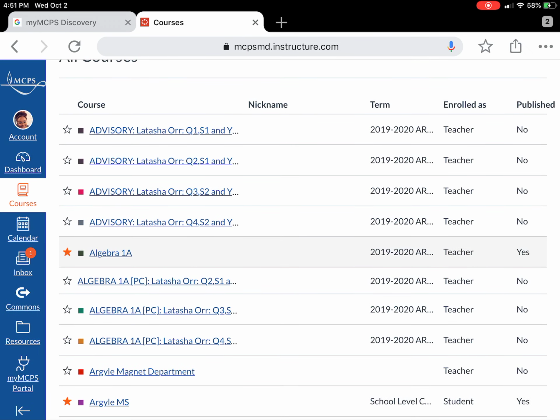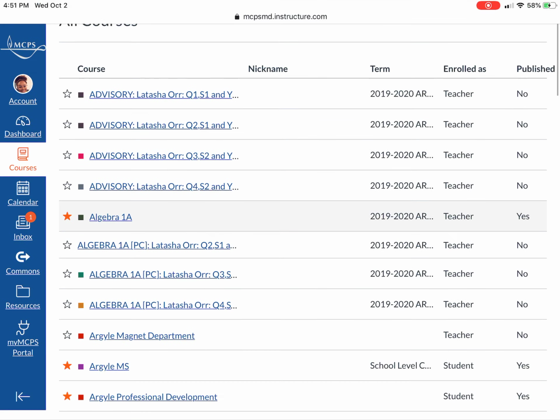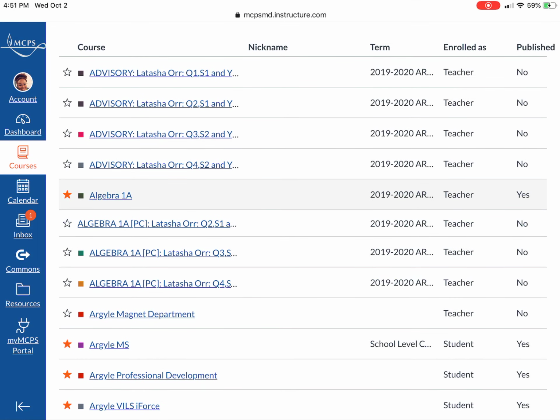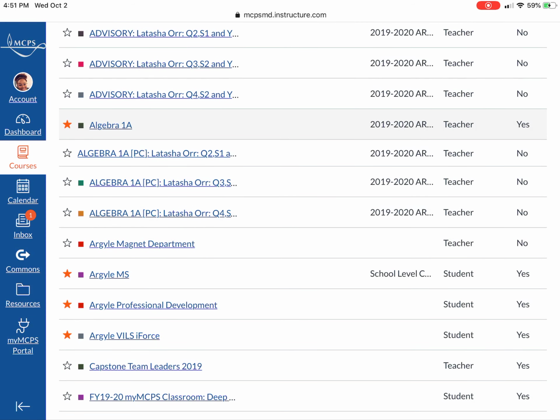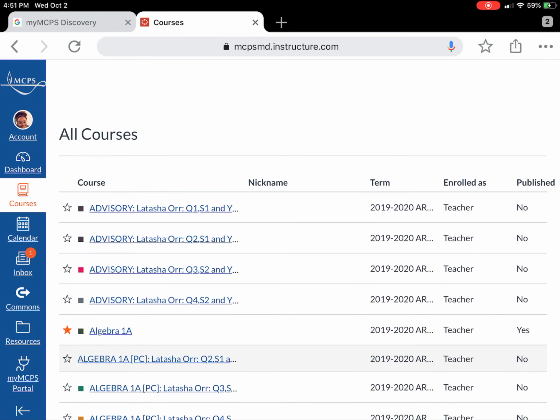You'll see publish or not publish. This means that your teacher did not make the class. So yes, I made my Algebra 1A class so they can see everything. Yes, the Argyle MS class works so I can see everything. If it has a no and you click on the star, nothing is going to show. Okay, so just be aware of that.